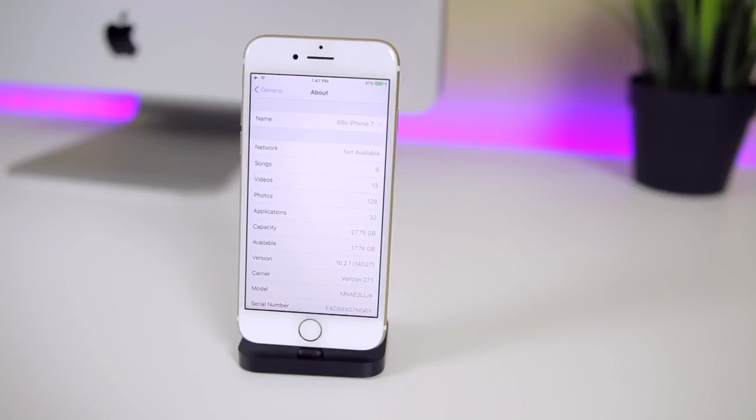What's up guys, my name's Brandon, and just as predicted in my last video, Apple has released the final public version of iOS 10.2.1. So in this video, we're going to be discussing what's new in 10.2.1 as compared to 10.2, how this impacts jailbreaking, and whether you should update or not.